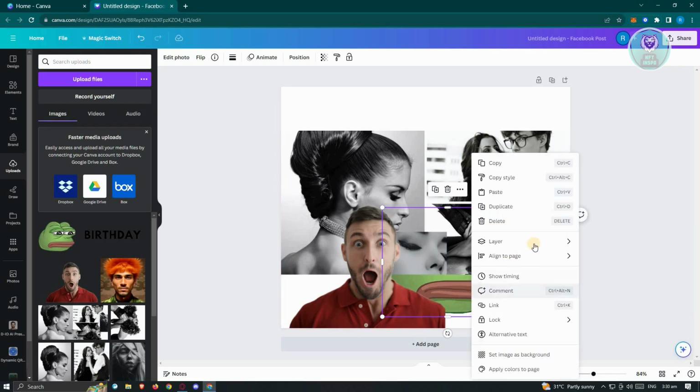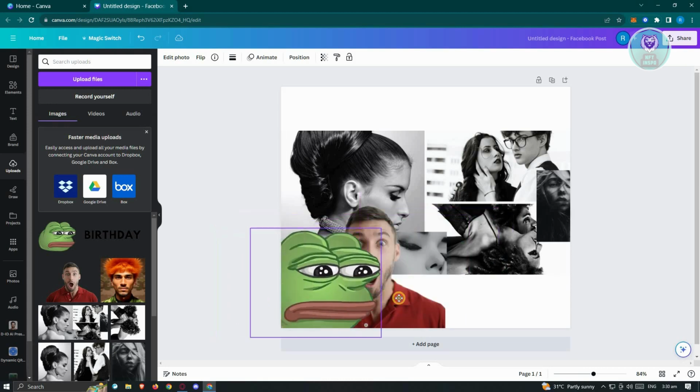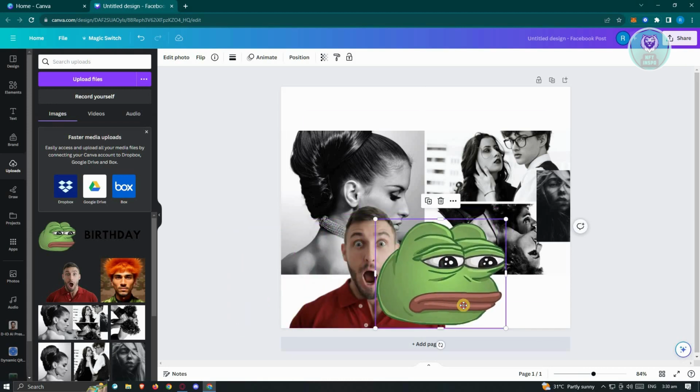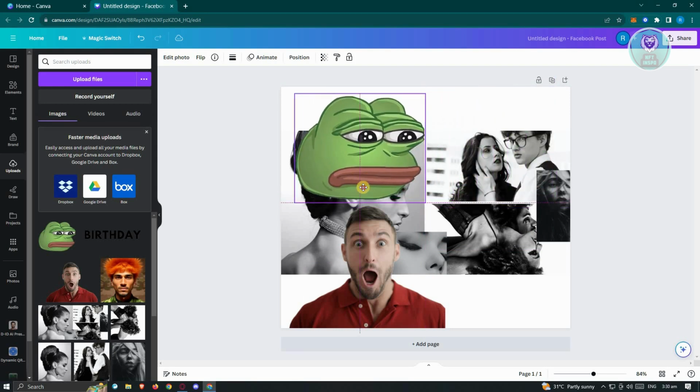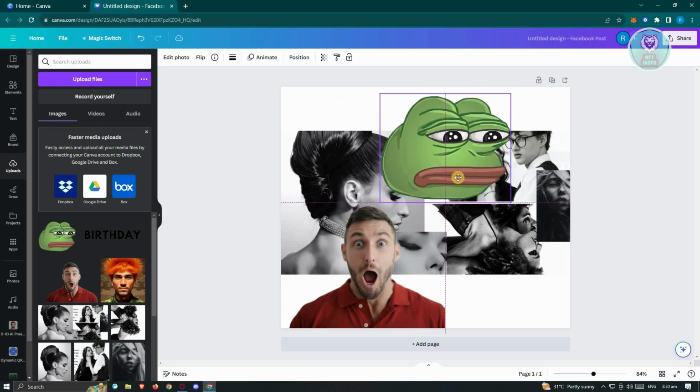Over here, when we click on the layer option and go to bring to front, it's automatically going to be the first layer, the reverse of the outermost layer on this specific object that we have right now. In this case, you could just organize your images in such a way that you want, and that's how you overlap your images in Canva.